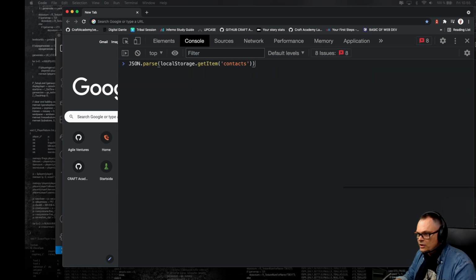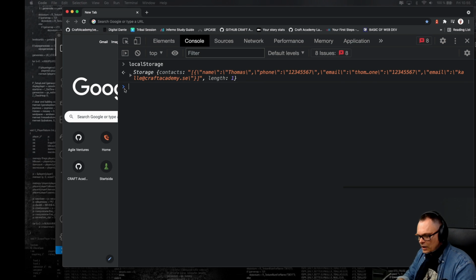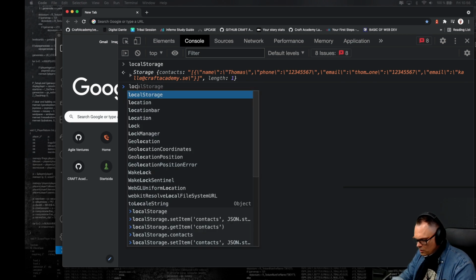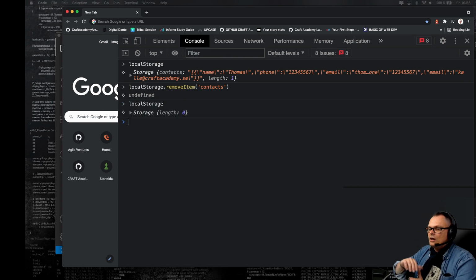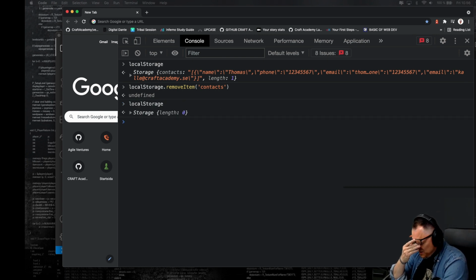Let's clear this. Let's just check local storage. Right, we have that. So there is another one that is called localStorage.removeItem, and if we just say contacts on that, removeItem contacts, and now if we check local storage, it has removed. And I mean, removeItem is safer than just calling clear, because clear clears the entire local storage and not just the one that we are interested in removing.